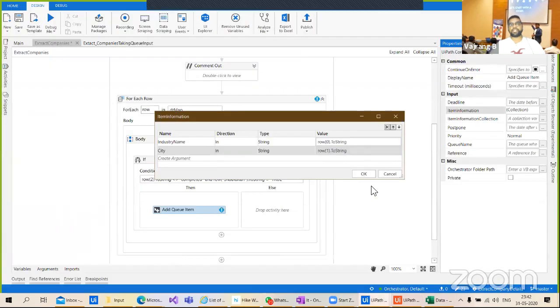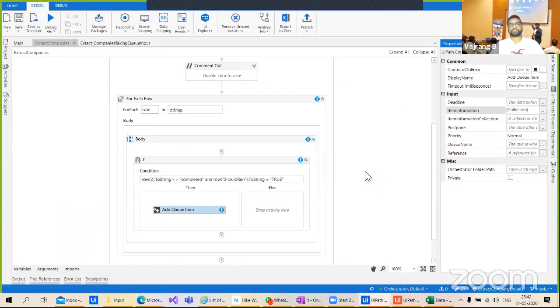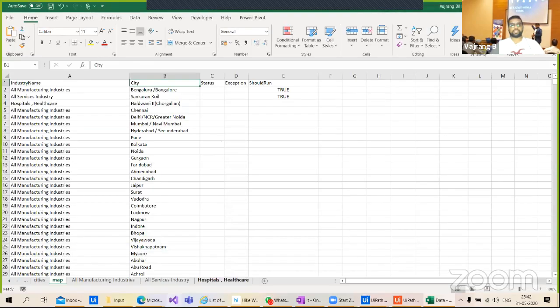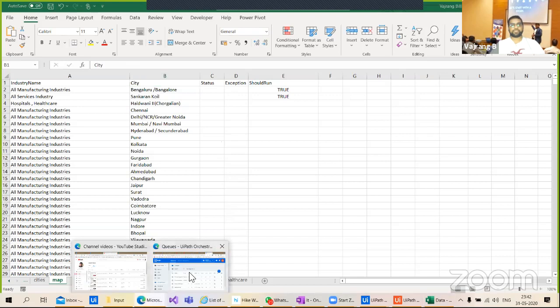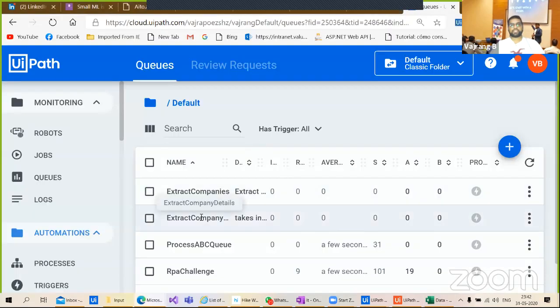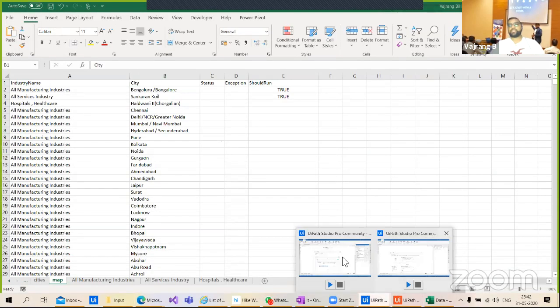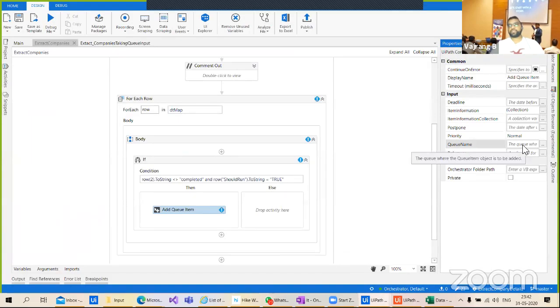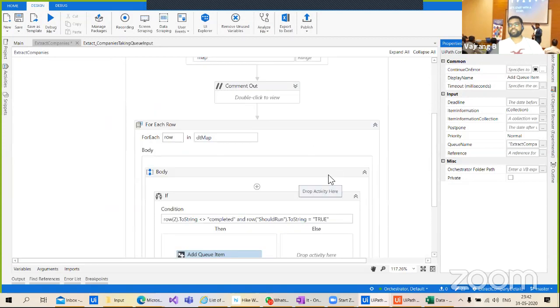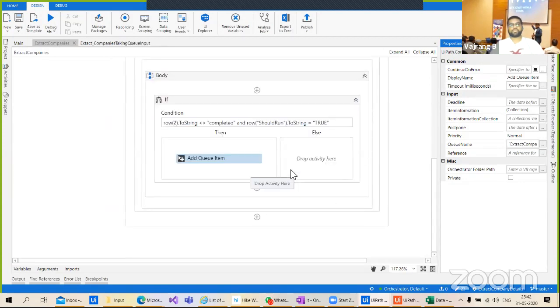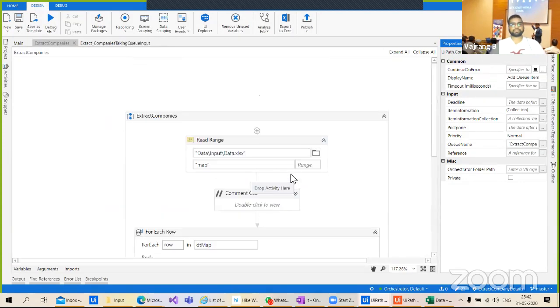So after writing to this, okay, I think we have the queue name that we need to update here. So let's see with the queue name. In the queue name, extract company details, we have extract companies. So here we need to add this data to extract companies. Queue name, extract companies, priority is normal, and the folder path need not be mentioned.